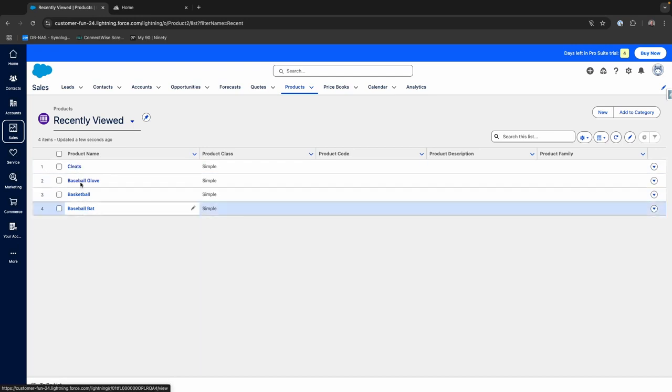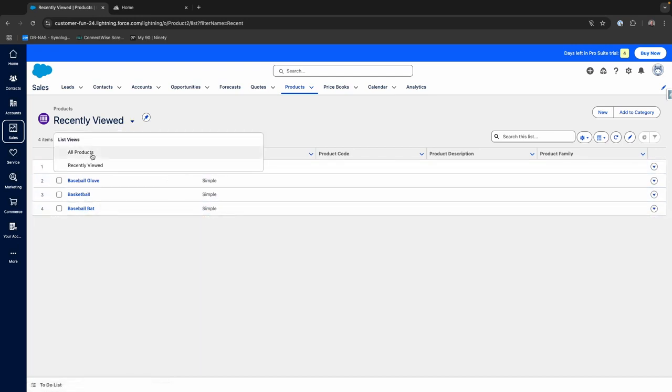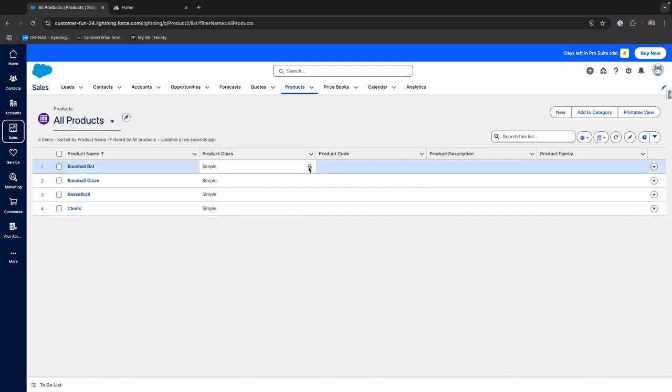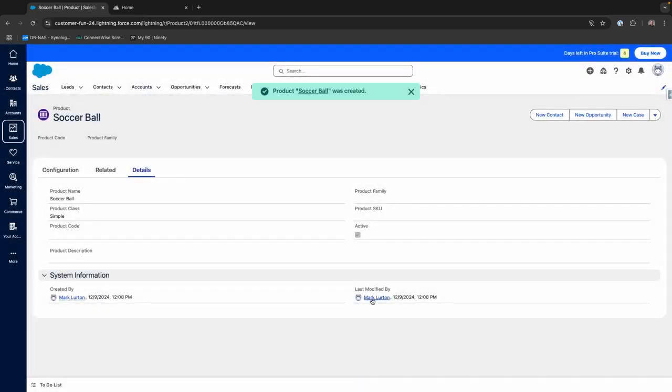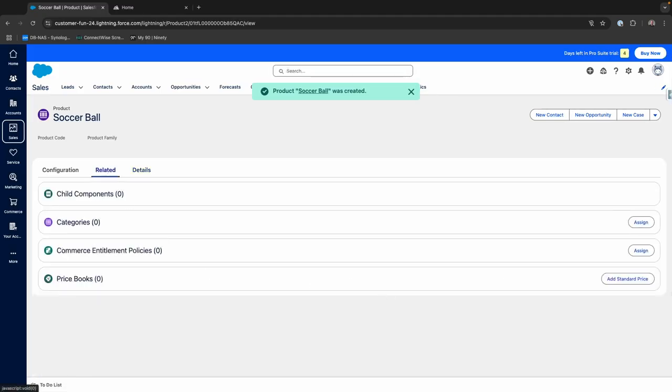Here we can take a look at the different products that we may offer from our company, and I can go ahead and create a new one. Let's go ahead and say that we want to start selling a soccer ball. Go ahead and make it active. Just like that, we have a new soccer ball, but if we check related here, we can see that it doesn't have any price book entries yet.